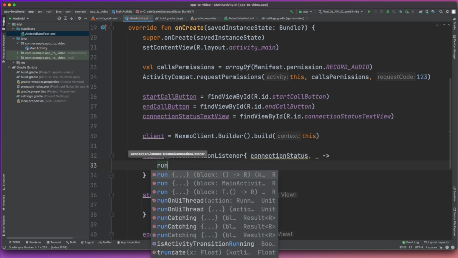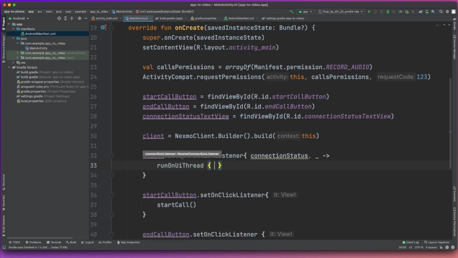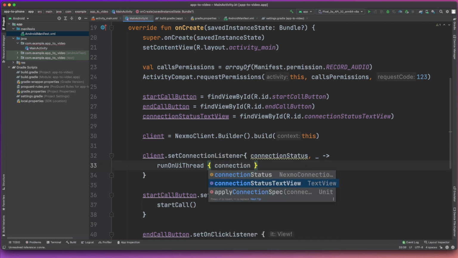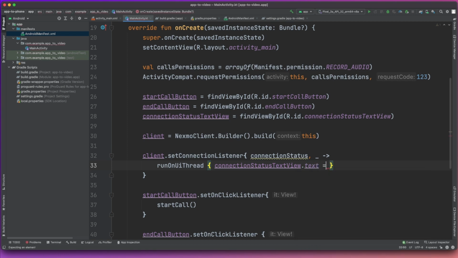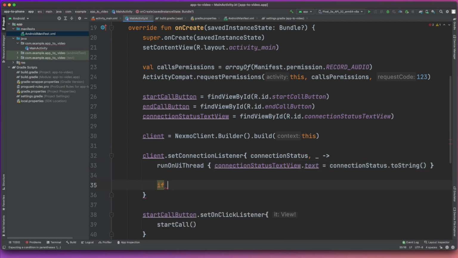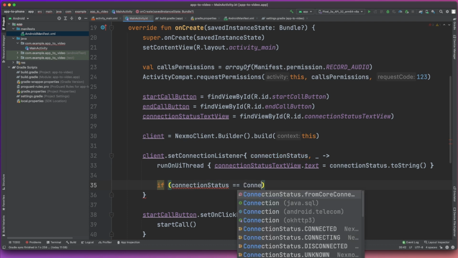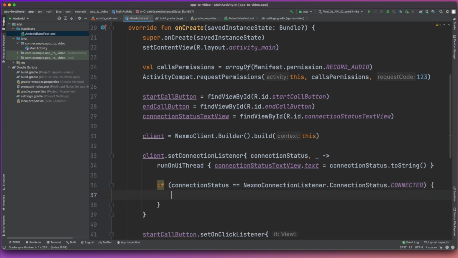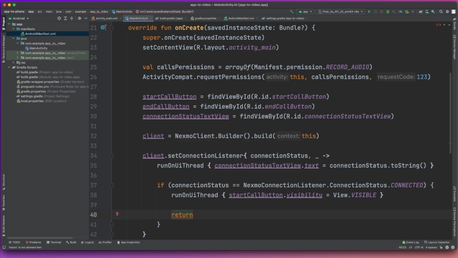From here, we're going to create a connection listener against that client. And we're going to use this just to be able to update the connection status text view so we can see what's actually going on with our current phone call, and also make some changes to the buttons that are displayed. So depending on whether we're currently in a phone call or what's currently happening will change what we actually display in the UI.